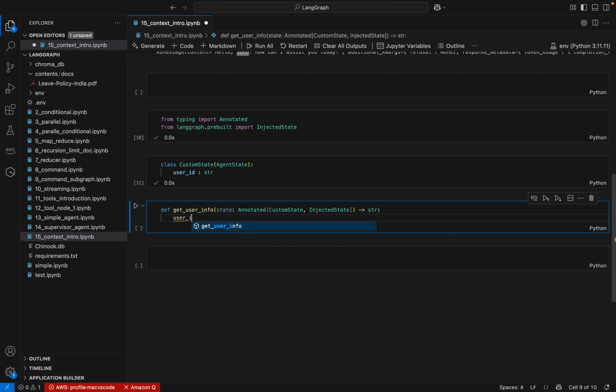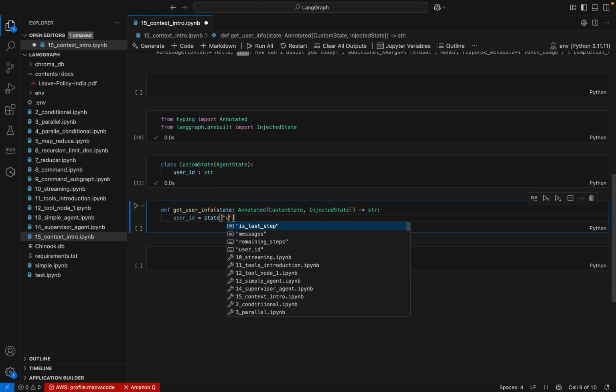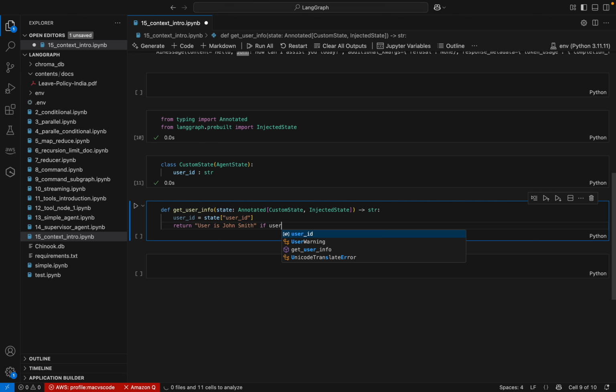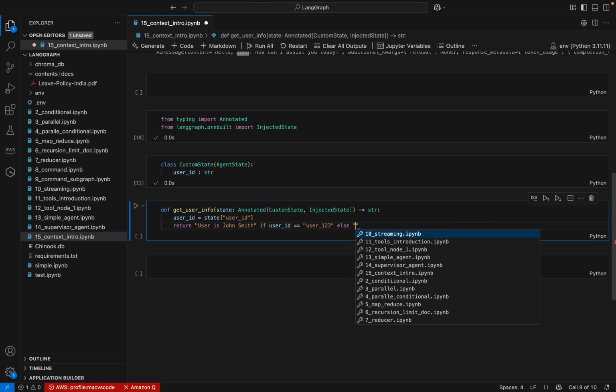Now let's take the user ID. The user ID can be gotten from state.user_id. Once the user ID is there, I can return this. I can say that the user is John Smith if the user ID is equal to user_123, else I can mention unknown user.